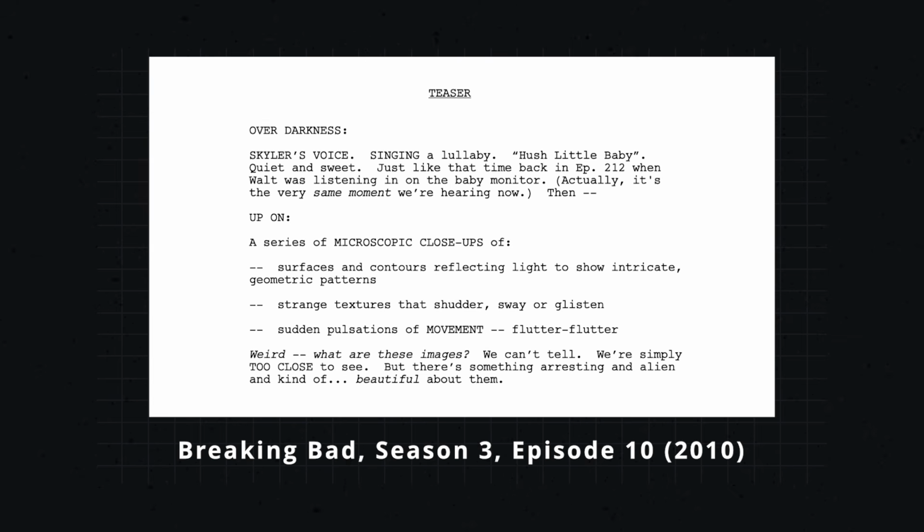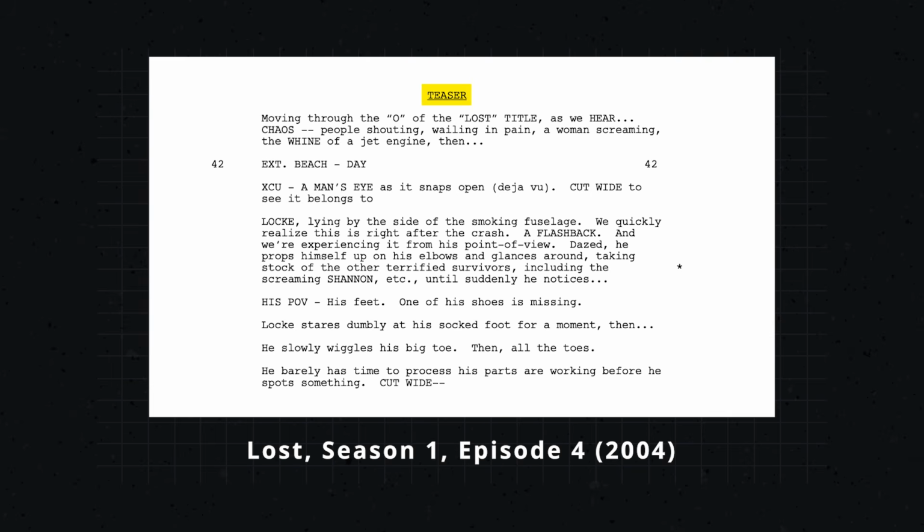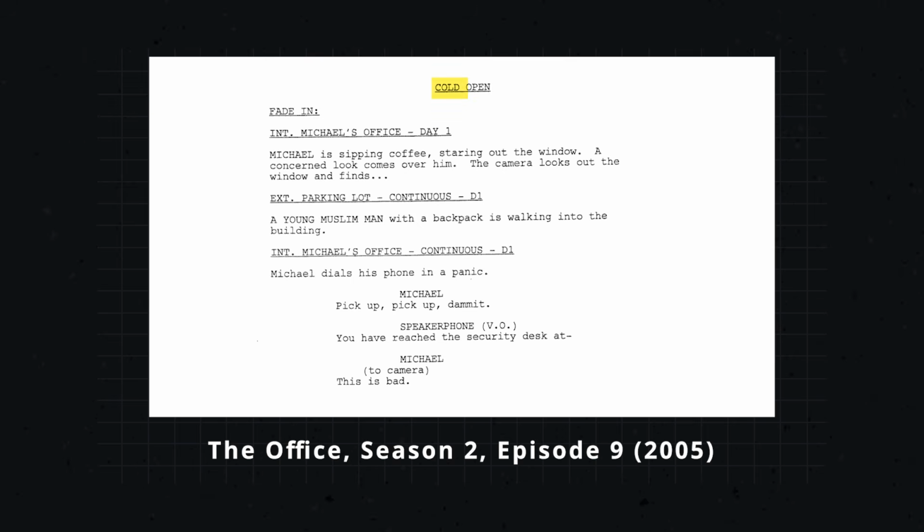A TV script may include shorter sequences at the beginning or end of an episode. A short sequence at the opening of an episode is called a teaser or cold open. Usually, a teaser is for dramas, and a cold open is for comedies. But both serve to pique an audience's interest.